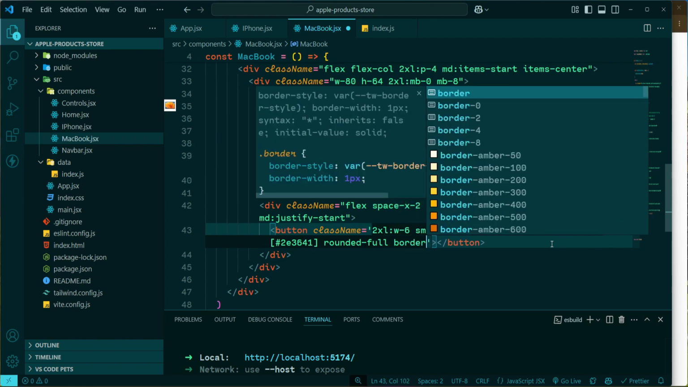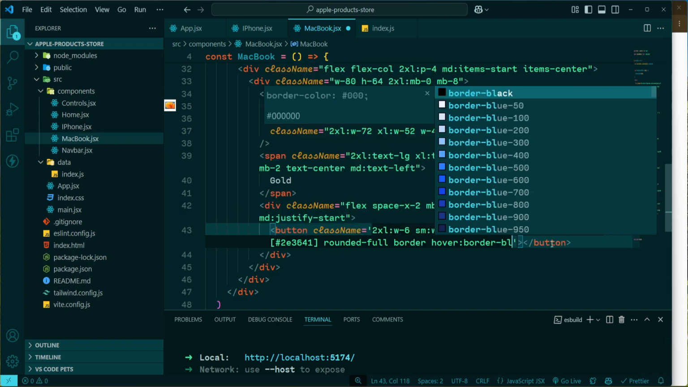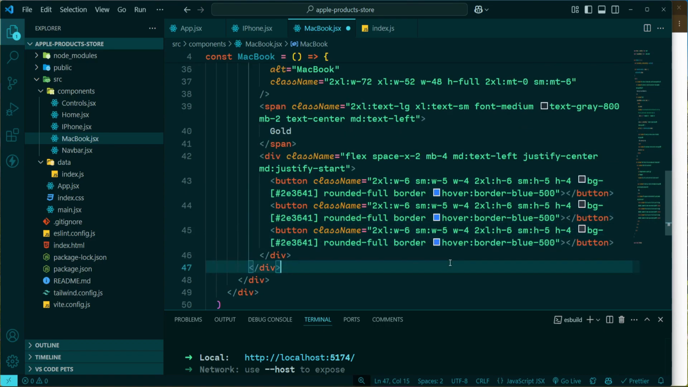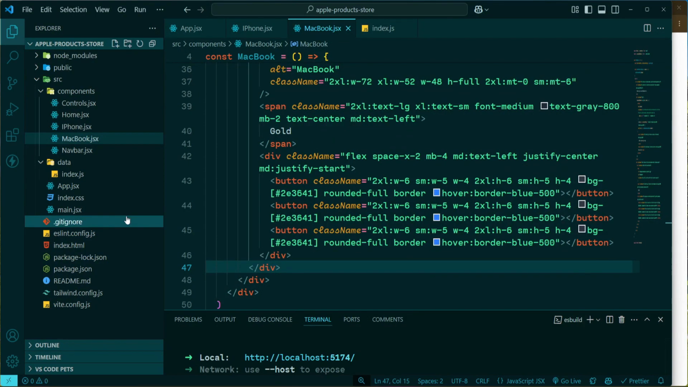Then we need border, and also I'm going to add here little hover effect. On hover, I'm going to change the color of the border. Let's make it blue. 500. So overall, we will have 3 buttons for the MacBooks, which has M2 chip. Let's duplicate this element twice. Then go to the browser. So we have here 3 buttons, and on hover, they change the border color. Alright, so as you see, all 3 buttons have the same background color. It happens because right now we have just hard-coded buttons, and we will change those backgrounds dynamically in a minute.